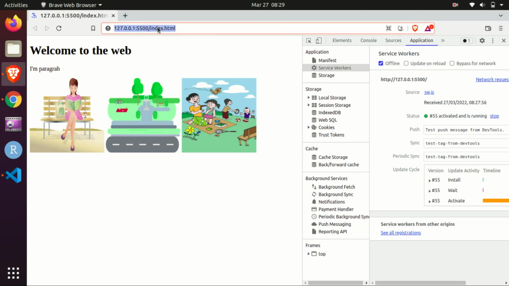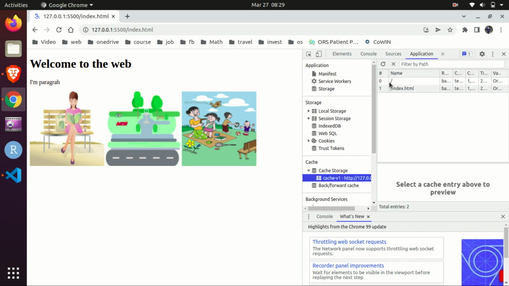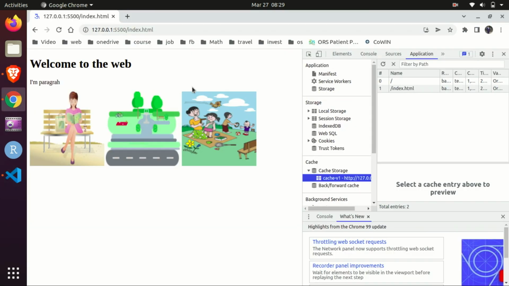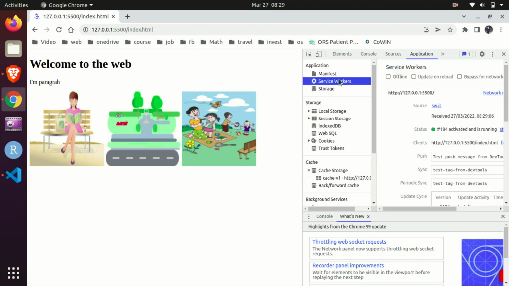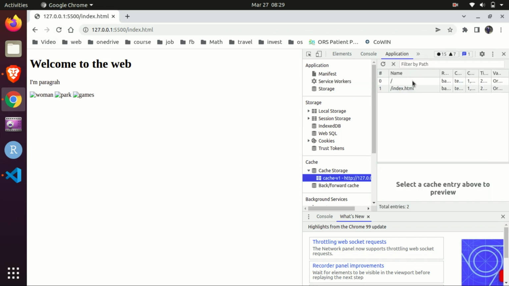Let's try on another browser. As you can see, sometimes the browser is not working. So this fetches only two things here, index.html and what I wrote here. This is right. If I go offline, it only shows the HTML file because it only fetches the index.html file. It didn't fetch the images, that's why it doesn't show anything here.